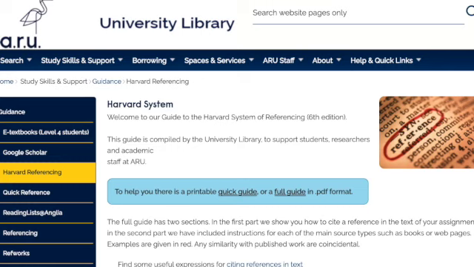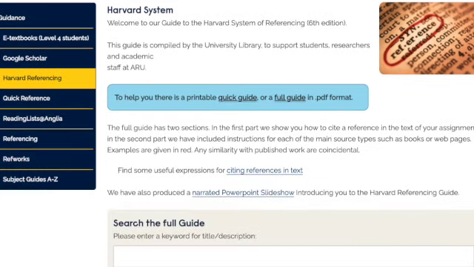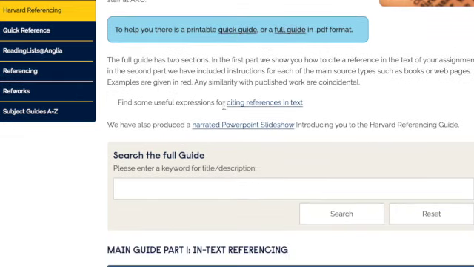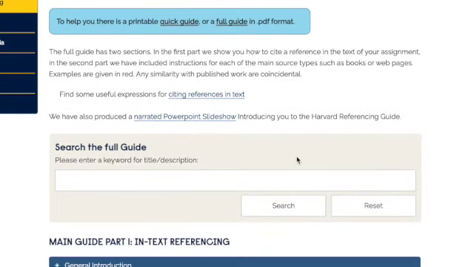I will just show you guys my favorite resource for Harvard referencing, and this is from Anglia Ruskin University in the UK. You will see that they have several different options. I wish they had this for APA and MLA as well. They have a quick guide and a full guide in PDF format. Very good. They give you useful expressions. They have PowerPoint slides as well. You can also simply search the term that you are looking for.